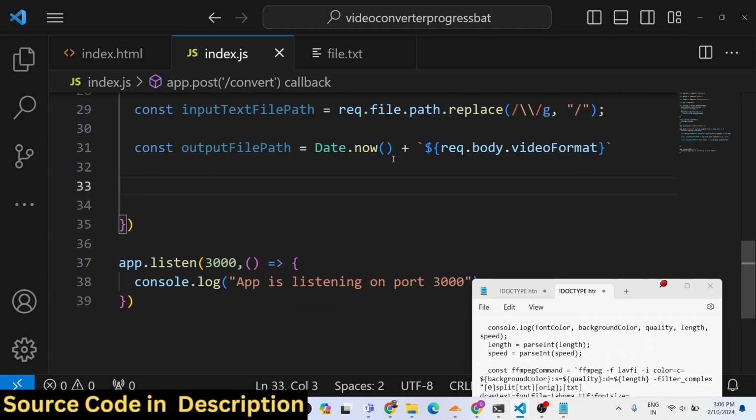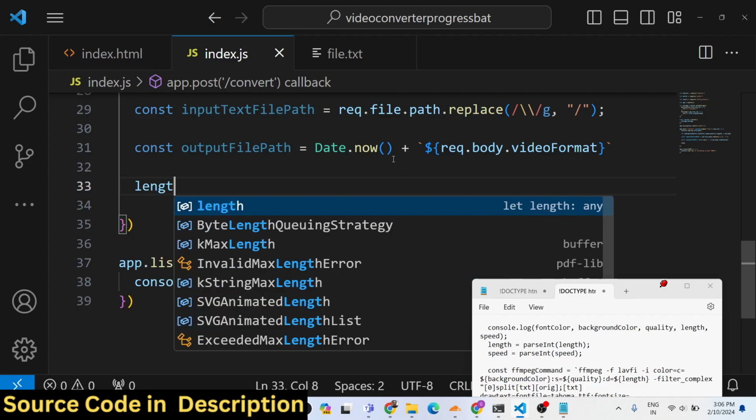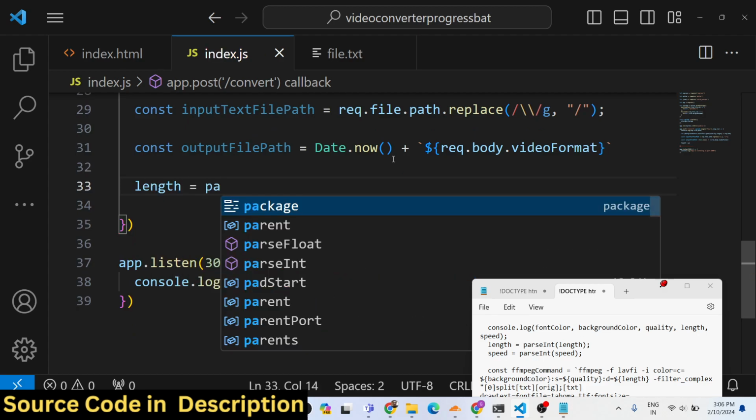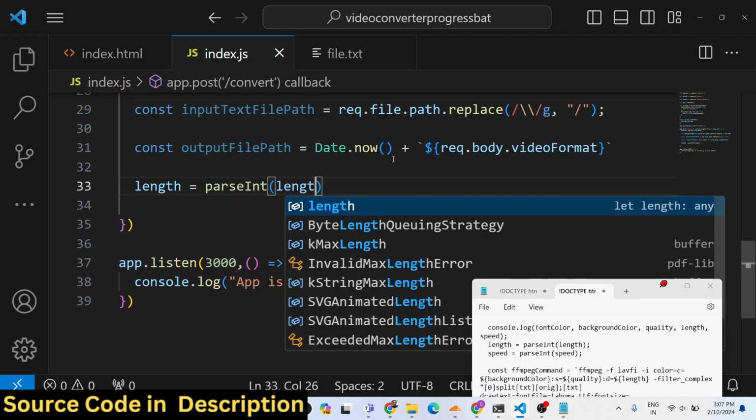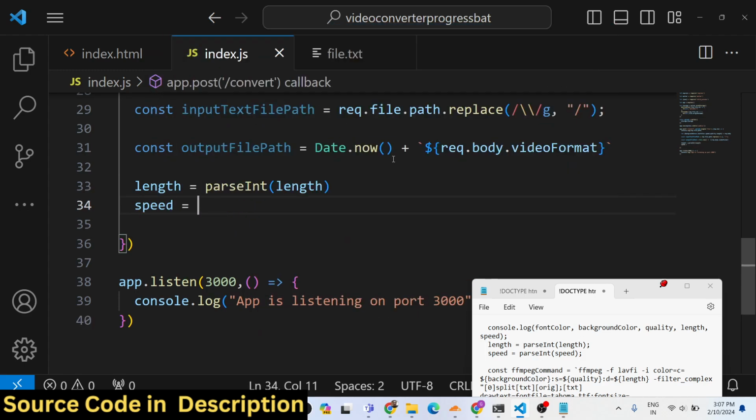After doing this, we now need to convert our length to a number. For doing this, we will use the parseInt function in JavaScript to convert the string to a number, and also we will do it for speed as well.